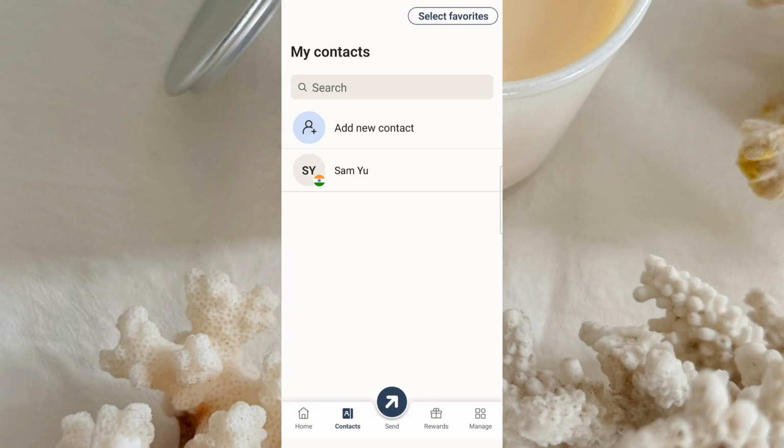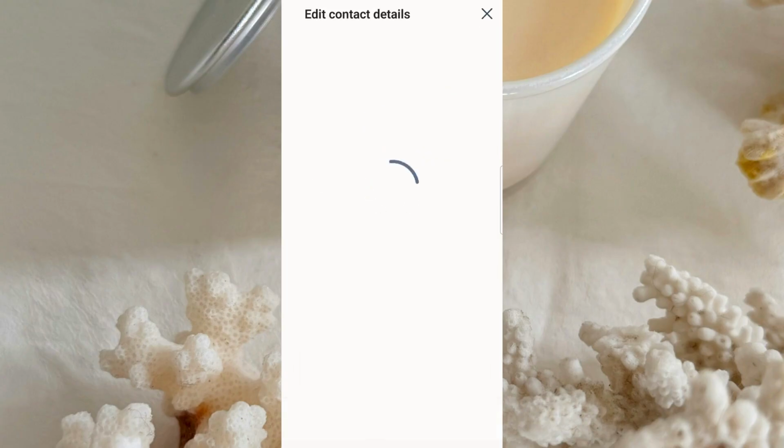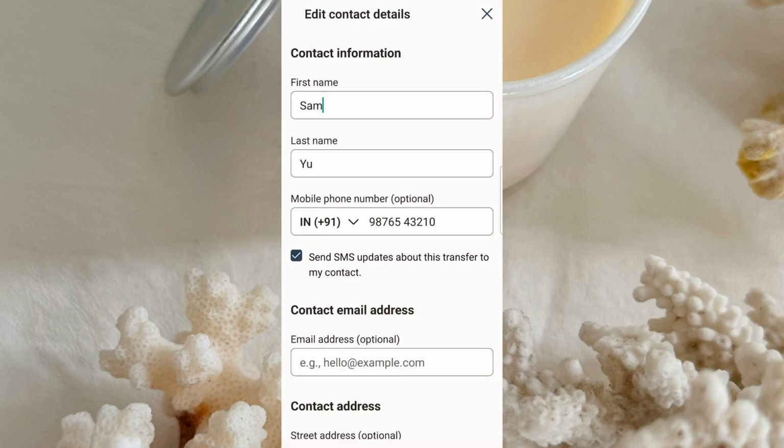From your contacts list, select the specific recipient whose account number you want to check. Open their profile and look for the option to edit their information. Once you find it, click Edit. This area is where Remitly allows you to view and manage the saved details connected to that recipient.